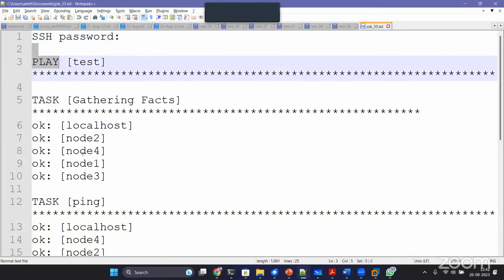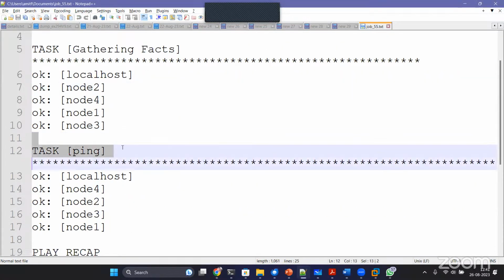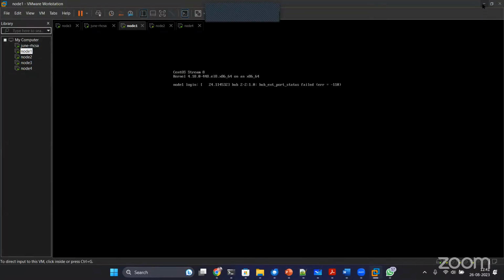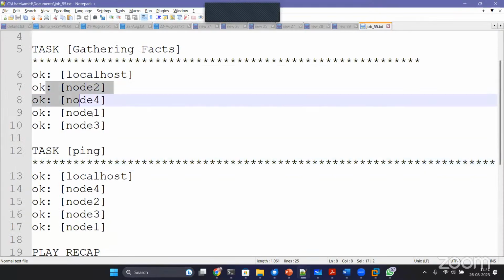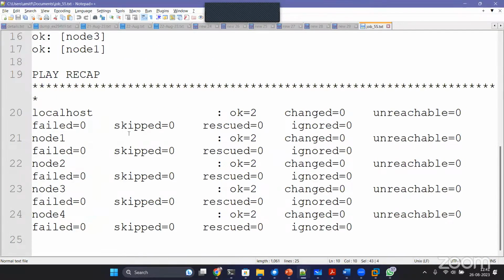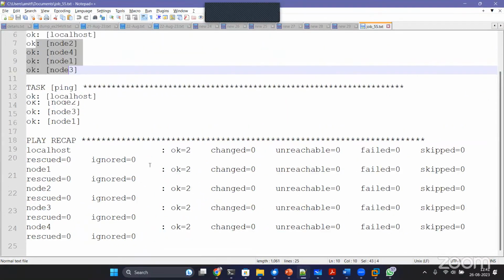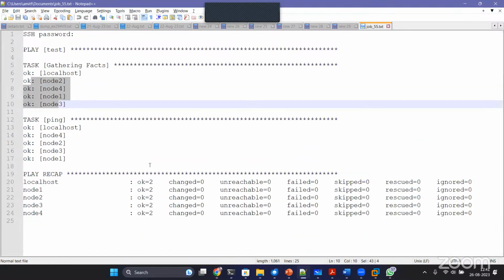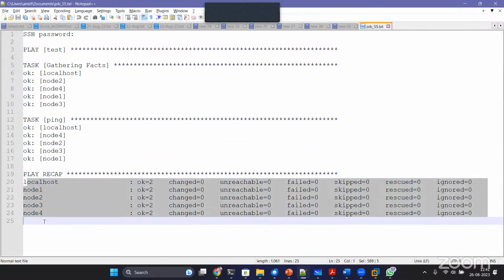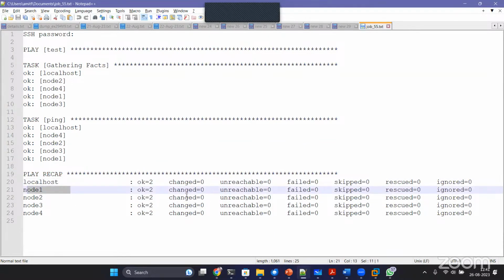Okay, so this is how the output looks. Ping was successful on all the machines. You see on my virtualization, I have node 1, 2, 3, 4. So the ping was successful on all the machines 1, 2, 3, 4. And this is the recap. Recap means a kind of a summary. What happened? Yeah, node 1, okay, means it's reachable. Node 2, node 3, node 4.